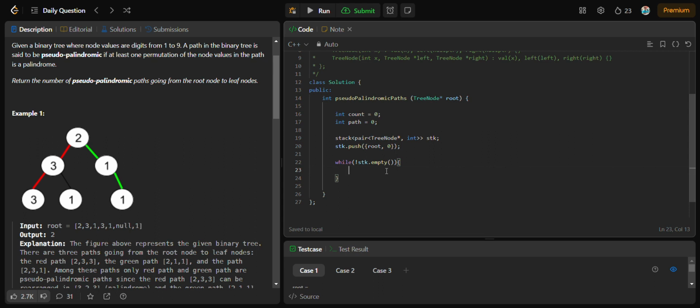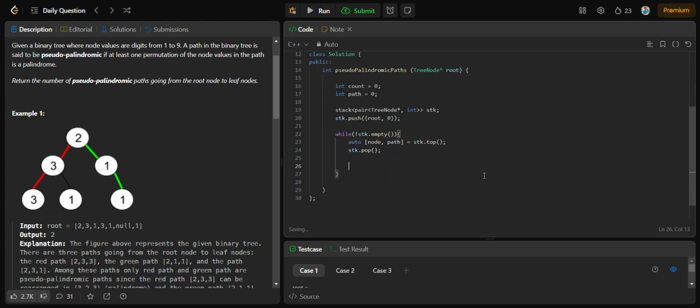we will take stack.top, and since our stack is a pair, we will use auto here, auto node and path. So we will extract node and path variables from the stack, and then we will pop out that top element. Now we have node and path, so we will check if node is not equal to null.